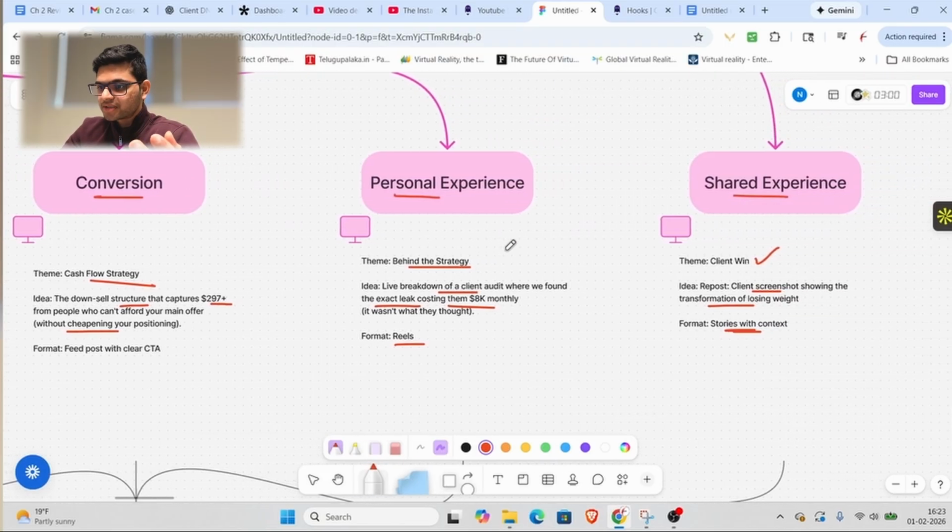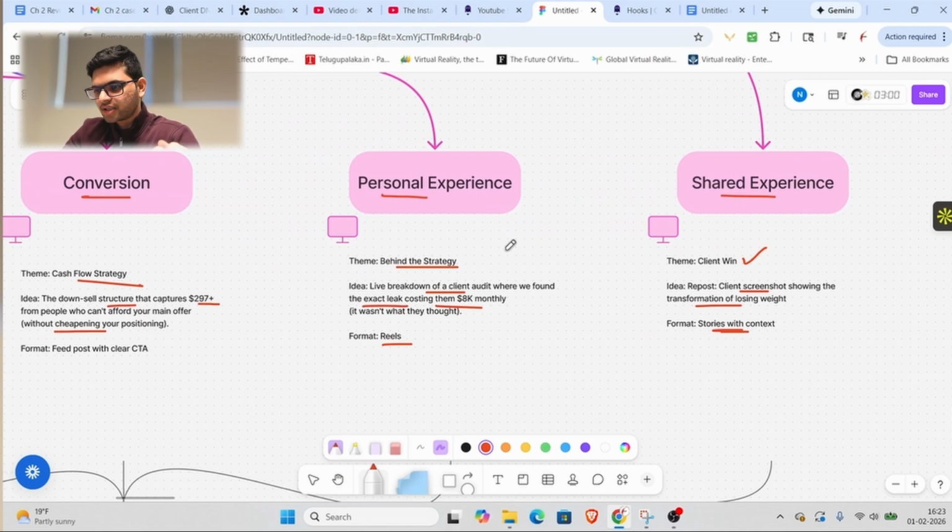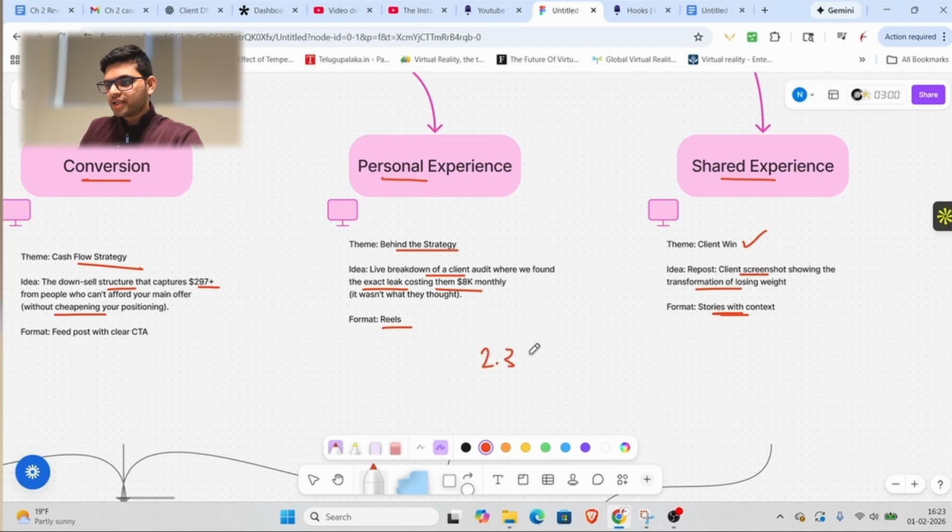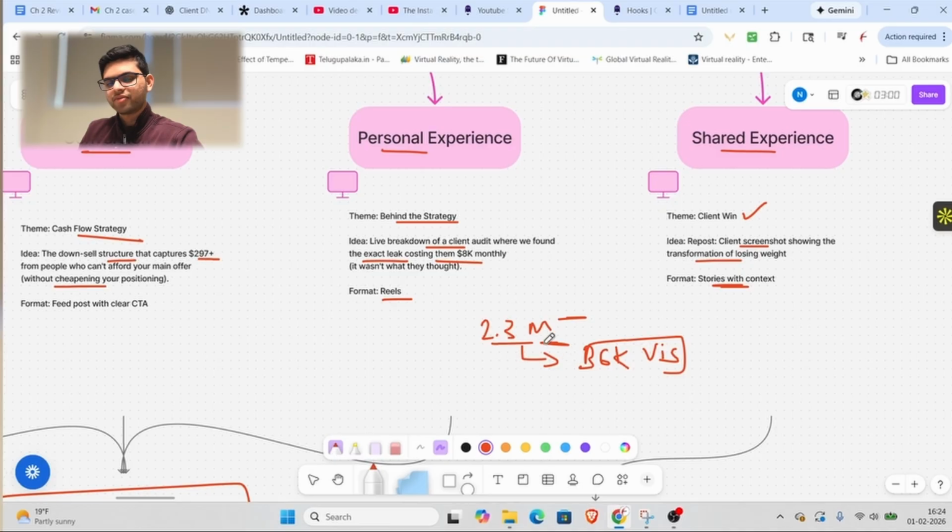Next, the personal experience theme: the behind the scenes strategy, right? You do a live breakdown of a client audit where we found this exact leak costing them $8,000 monthly. Last week, I made a video about the content to profile leak. If you did not watch that, I'll have an i button right here. After you watch this video, go watch that one, because this is what I exactly did in that video. I've shown what is exactly missing. He was actually getting 2.3 million views, right? Out of this 2.3 million views from the dashboard, he was actually only getting 36K profile visits, right? This itself is a massive leak right here, from here to here, right?